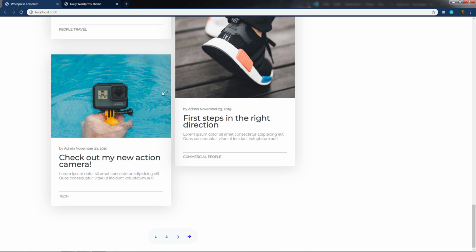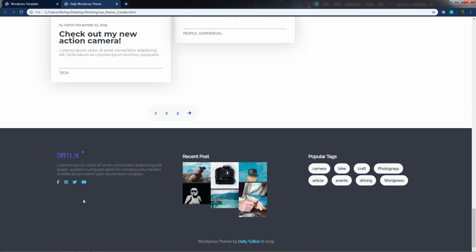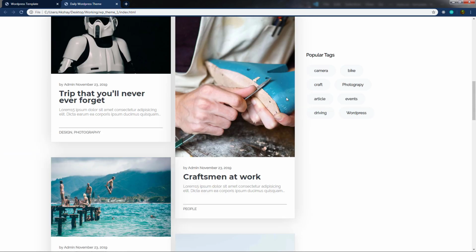Let's move on to the next section. In the next section, I'm going to show you how you can create this beautiful footer for this website. In this footer, we have the about section of this website. Then we have the social icons, the recent post, the popular tags, and we have the copyright text here at the bottom. In the next lecture, we will see how to create this beautiful footer for this template. So I will see you in the next one.